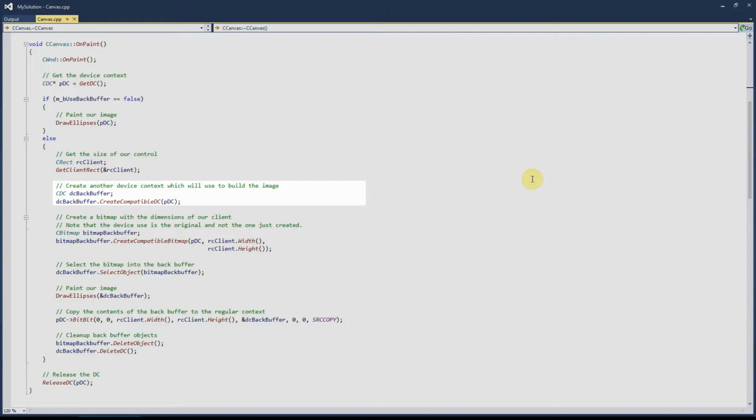The easier way to do this is to use CreateCompatibleDC from the original. This will be our backbuffer. Then we need to create a new bitmap to be used by our backbuffer. To create the bitmap, we're going to use the method CreateCompatibleBitmap, and we are providing the measurements of our control. Here is an important part.